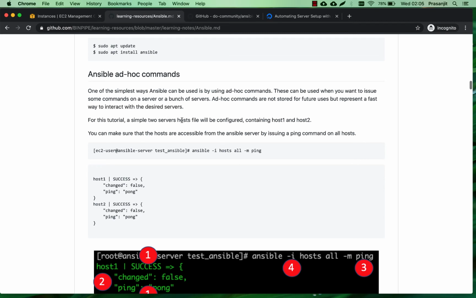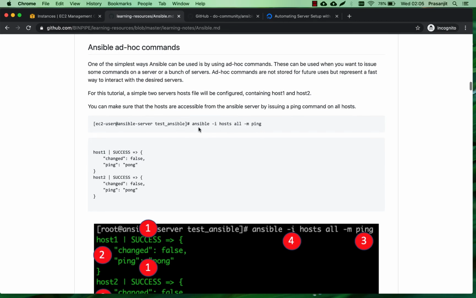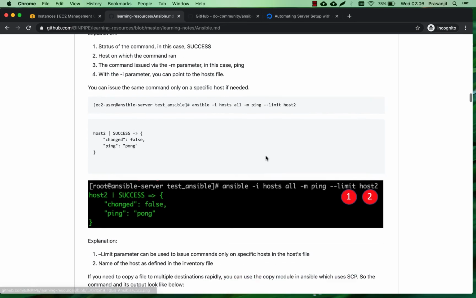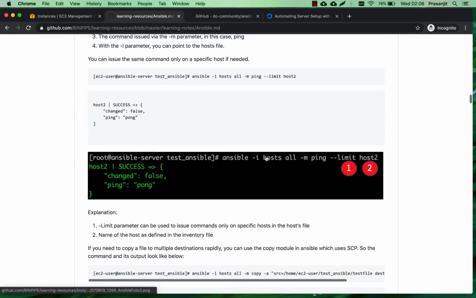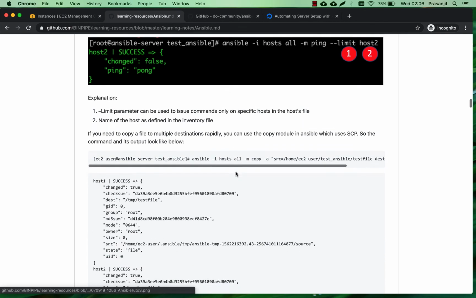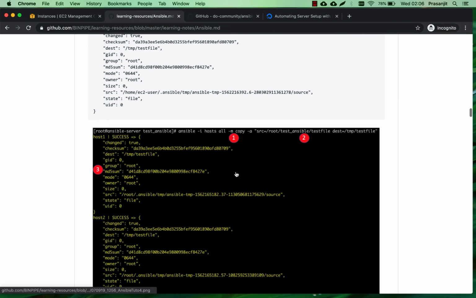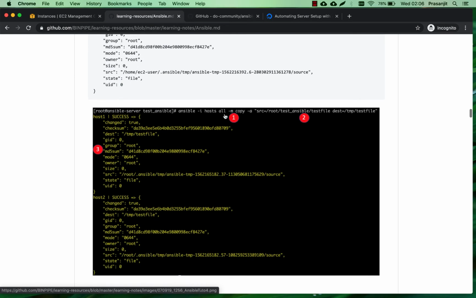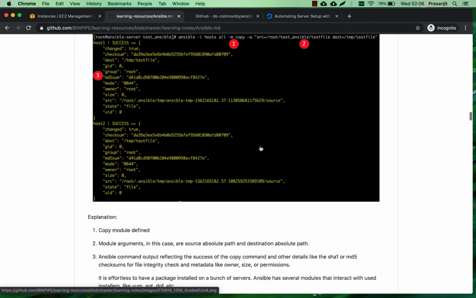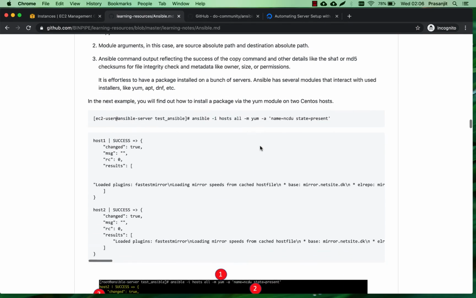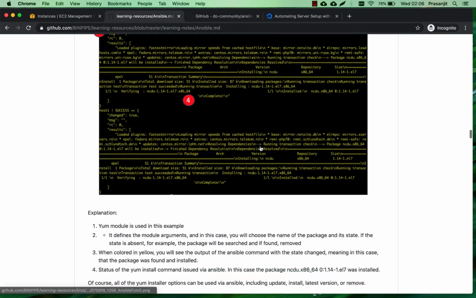So ad hoc commands are for doing one-off things, like we just did a ping to check whether all of them are fine or not. We are not doing a second step here. So then you can use an ad hoc command. Okay, here are some examples of ad hoc commands. You can go through these examples. I'll demonstrate some of them, like okay, let me demonstrate a copy, and I'll demonstrate some installations also.